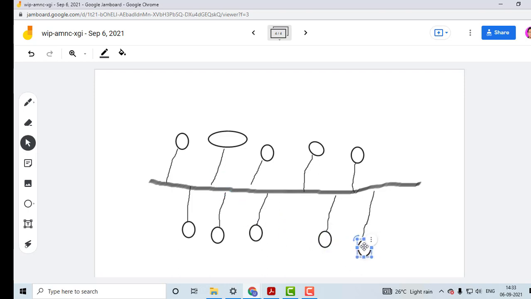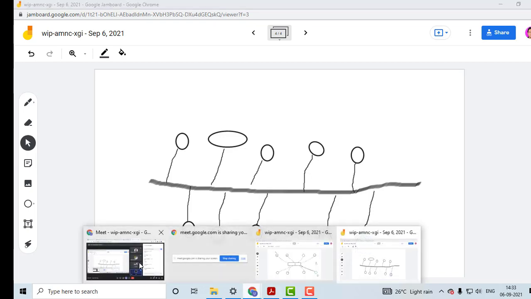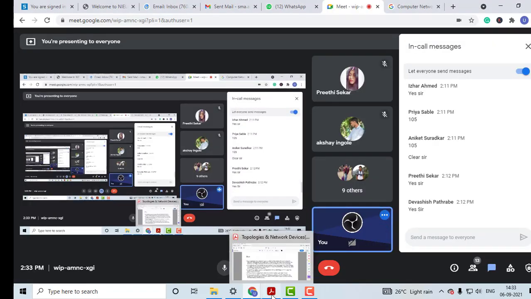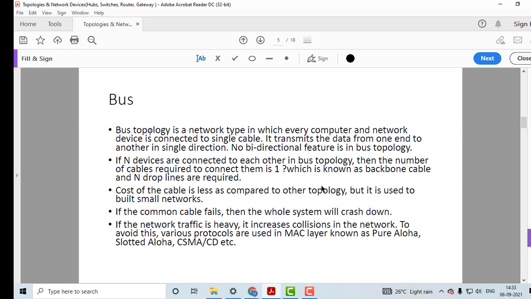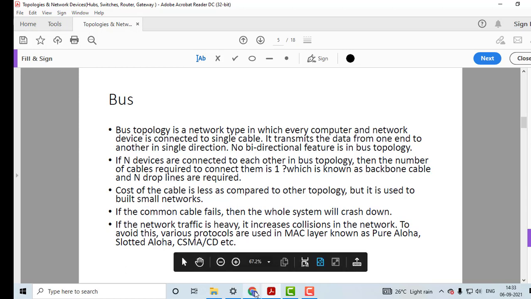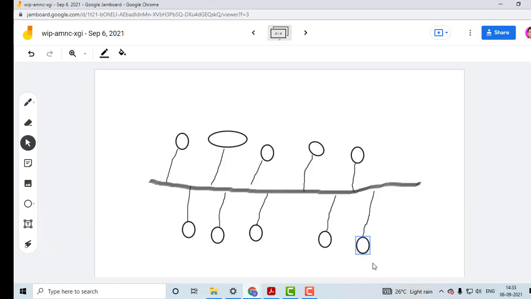In bus topology, there is one main link, the main cable. On this cable, a number of small devices are connected with each other. Getting this point: if n devices are connected to a bus, then the number of cables required to communicate between them is only 1. But what happens to this cable, or the features of bus topology? All the nodes are communicating via a single line.